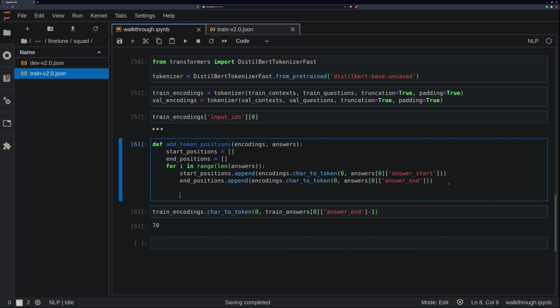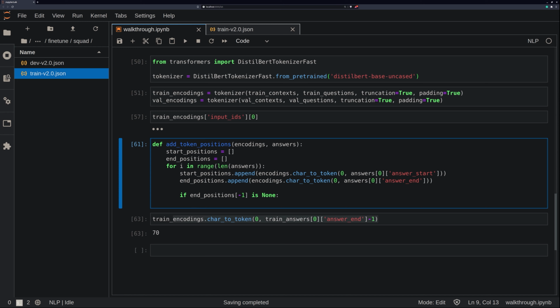Now, here we can deal with this problem that we had. So if we find that the end positions, the most recent one, so the -1 index, is None, that means it wasn't found, and it means there was a space. So what we do is we change it to instead use the -1 version. And all this needs to do is update the end positions here. Okay, that's great. But in some cases, this also happens with the start position. But that is for a different reason.